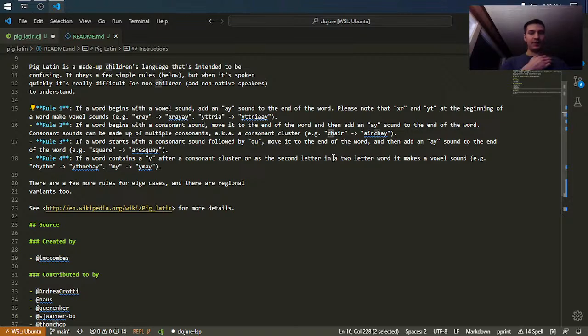If a word starts with a consonant sound followed by QU, move it to the end of the word and then add an A sound at the end of the word. Square becomes airsquay. Okay, so in other words, QU is considered another cluster as well.